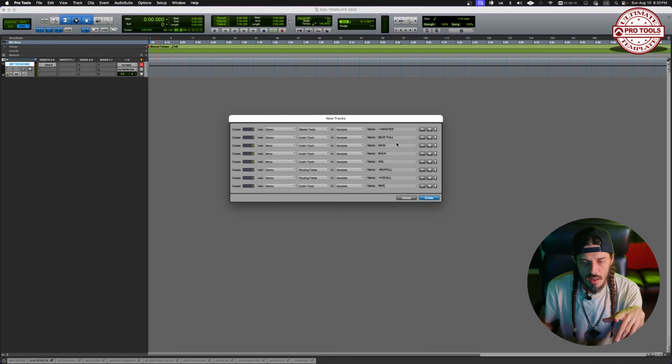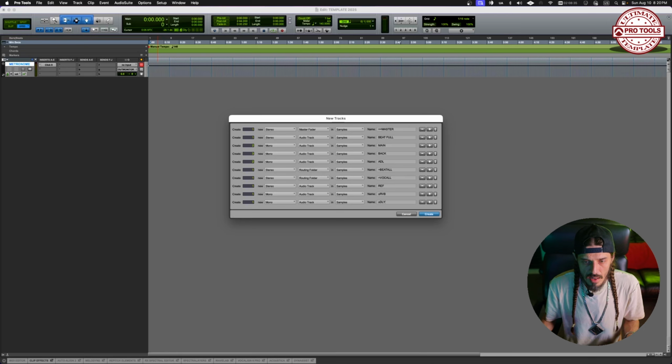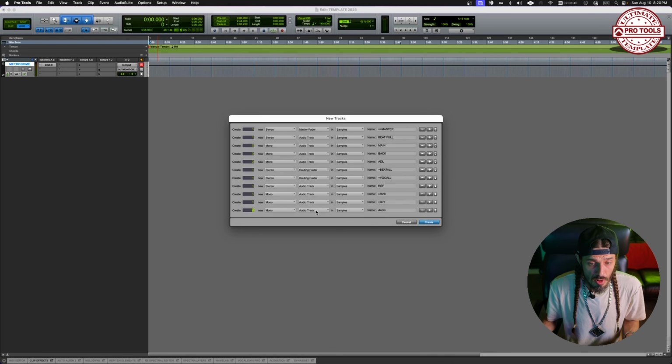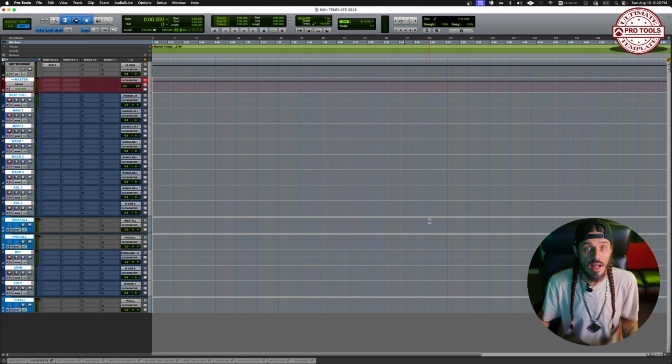Oh, and we'll make a few more. One reverb, one delay, and we'll make one more routing folder for those. We're gonna call it equals FX all. All right, that's a lot of stuff.